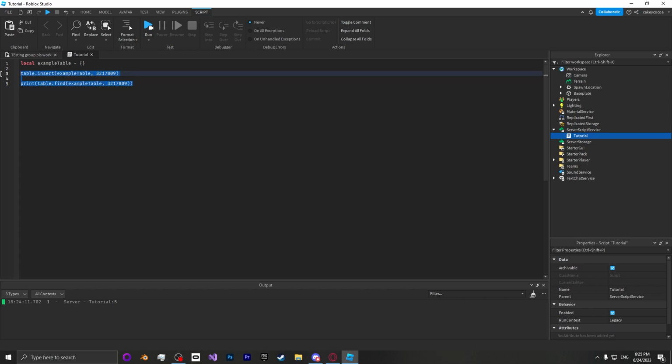I'm going to show you some other table functions, one of them being table.sort. Now this only works on numbers, I'm pretty sure. So let's enter a bunch of numbers from 1 to 10. Okay. Obviously we just need to sort this. So first off, we have to sort it. So table.sort, example table.